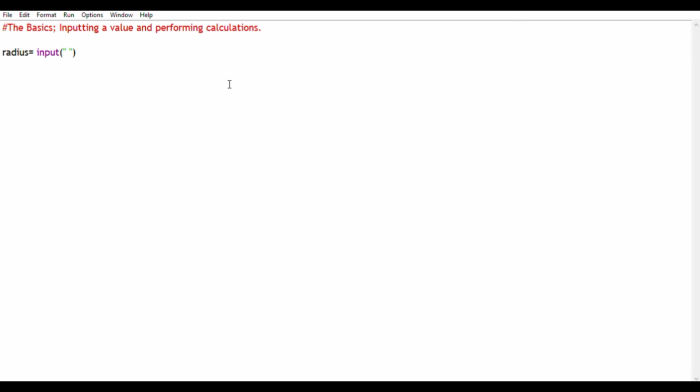Now you can add in a comment within these marks, the speech marks or inverted commas if you use them, to guide the user as to what type of input and what input they are actually giving into the program. So enter a non-zero radius, and that will be it.